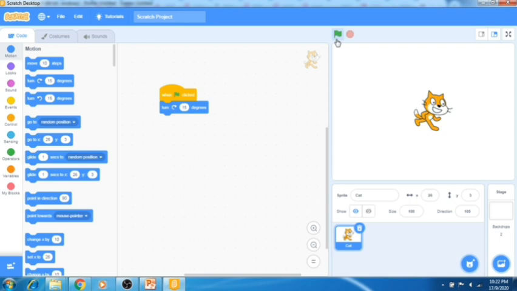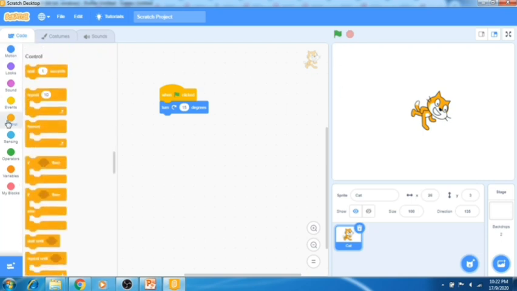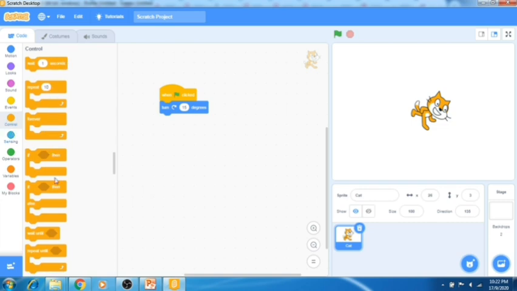So whenever it's clicked, it's turned 15 degrees. But I want the sprite to keep moving by itself without clicking. So we go to controls, and here we have multiple types of controls. So let's say I take forever. When I put something in the forever block, that means this will not stop until I press the stop button.